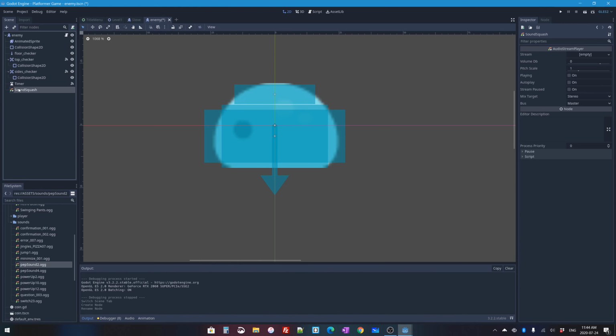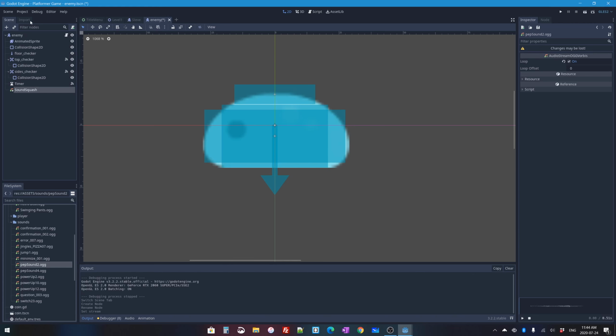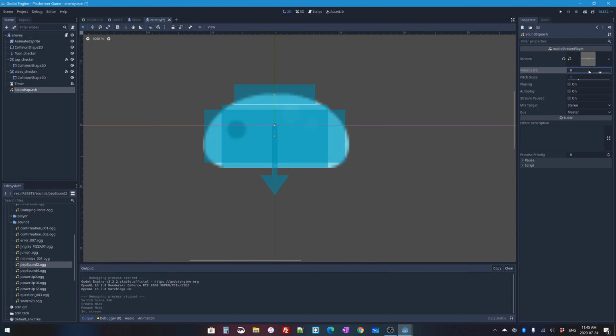So I will select my sound squash node here, my audio stream player, and I will drag pep sound 2 into the stream. I need to double click on pep sound 2 and go to my import dock and turn off loop and re-import that sound without looping turned on. And I believe with my sound squash node selected, I'll turn down the volume, maybe -6 or so. It wasn't that loud. I could play around with the pitch scale if I want, but more importantly, I need to program the sound to be triggered to play whenever an event happens.